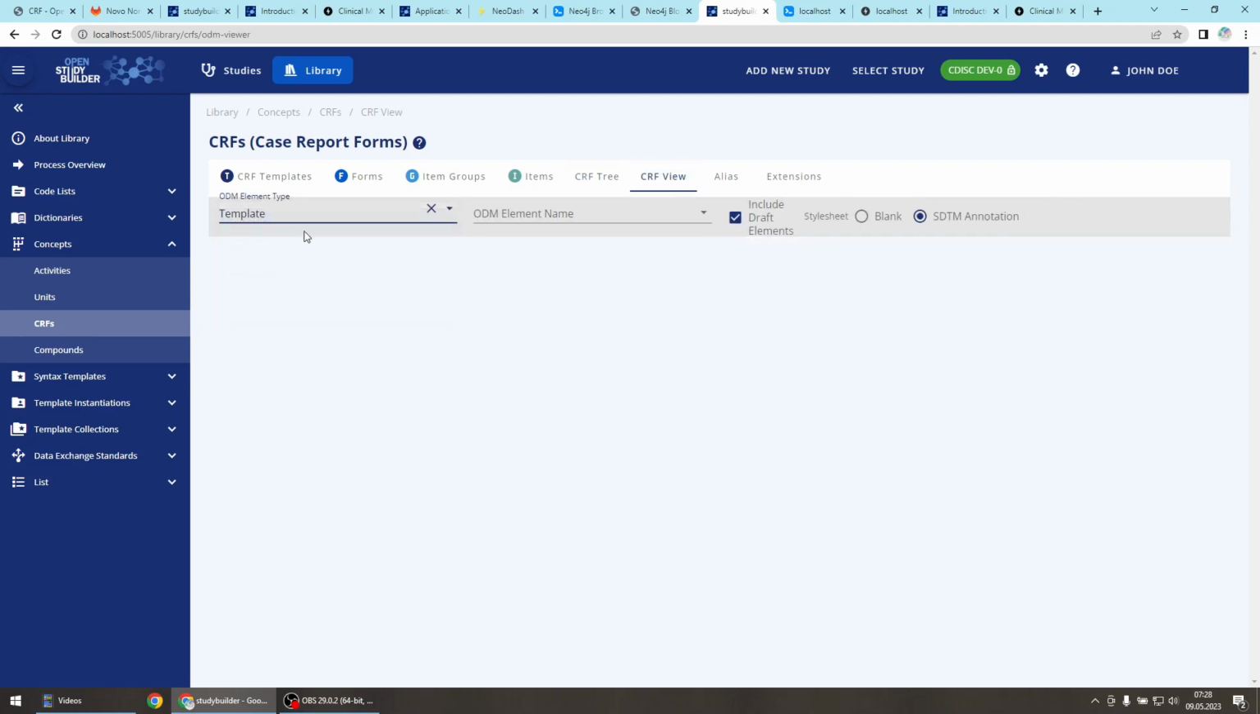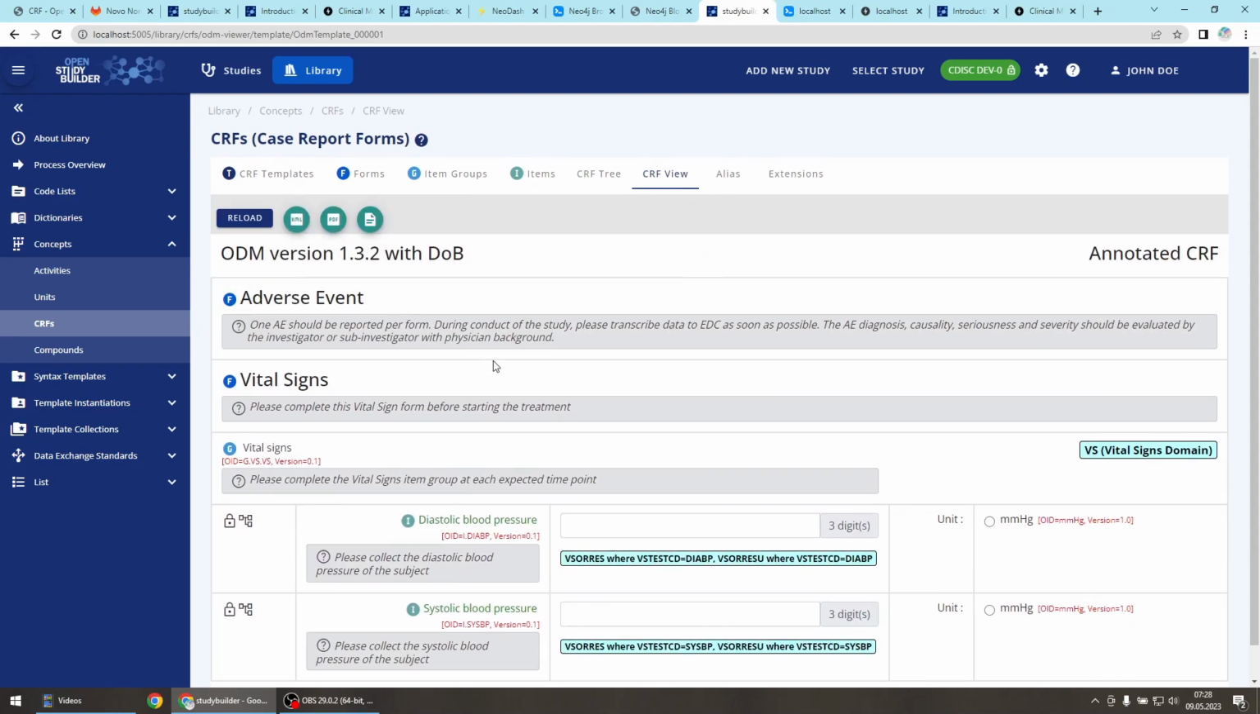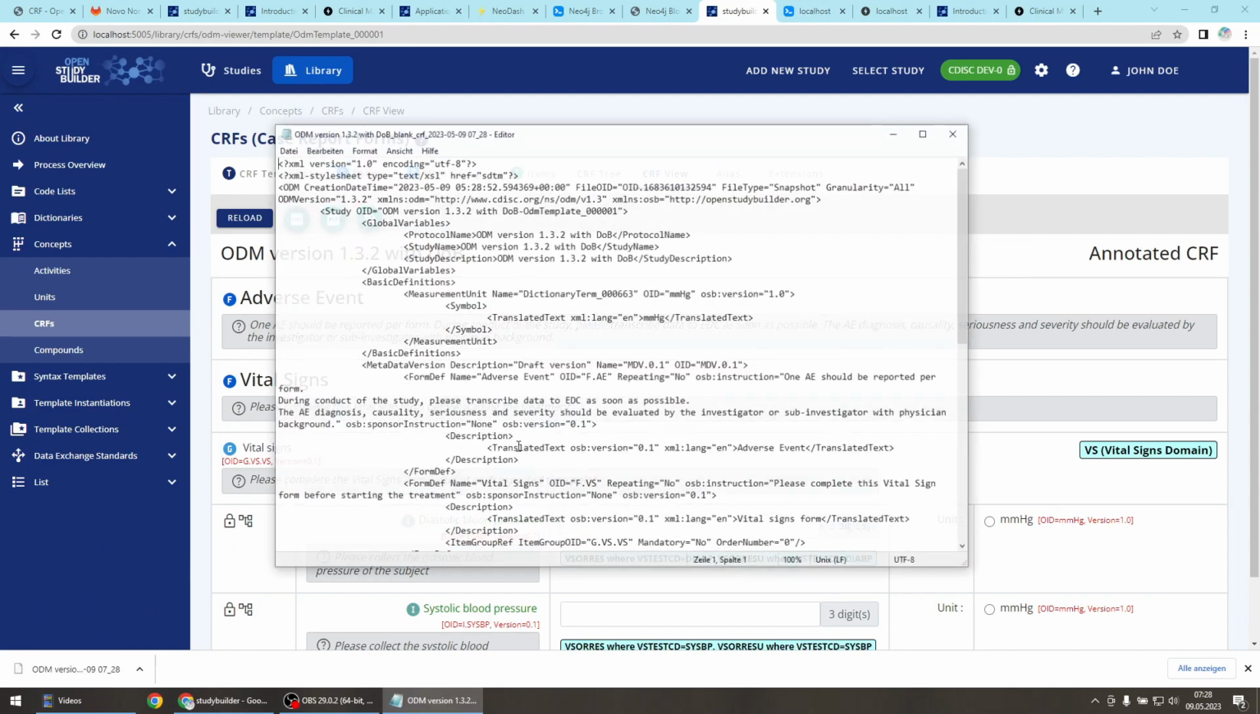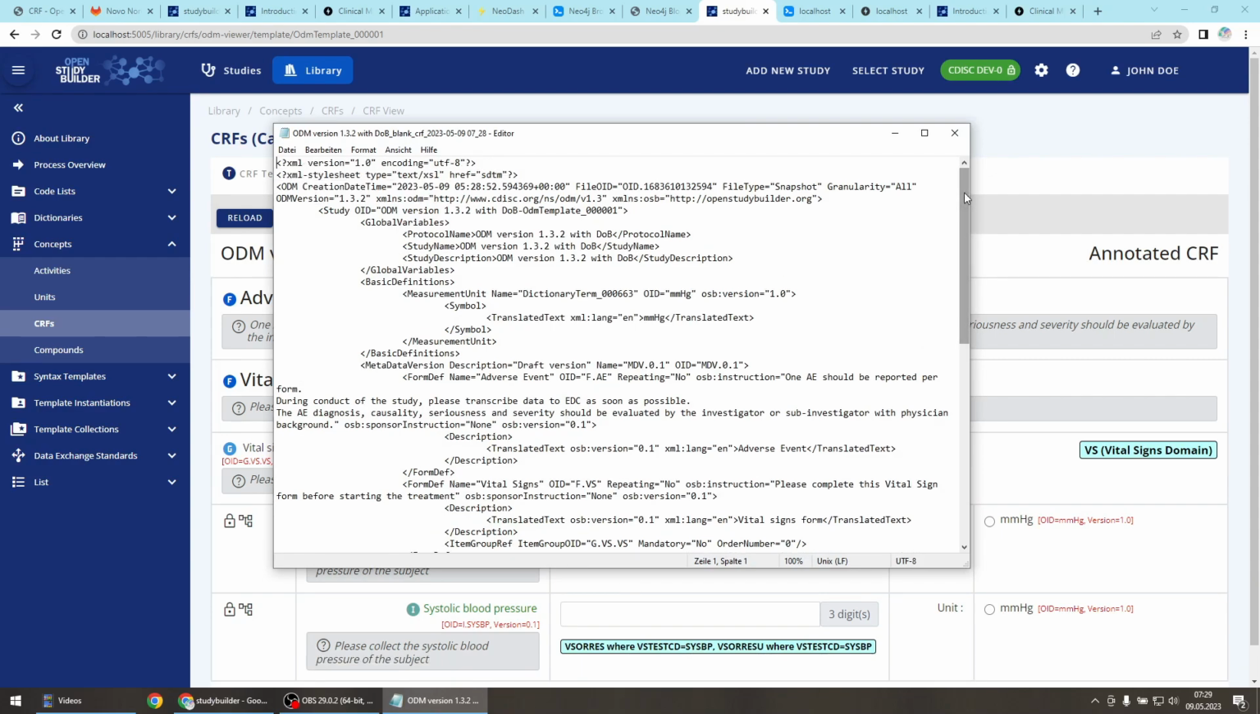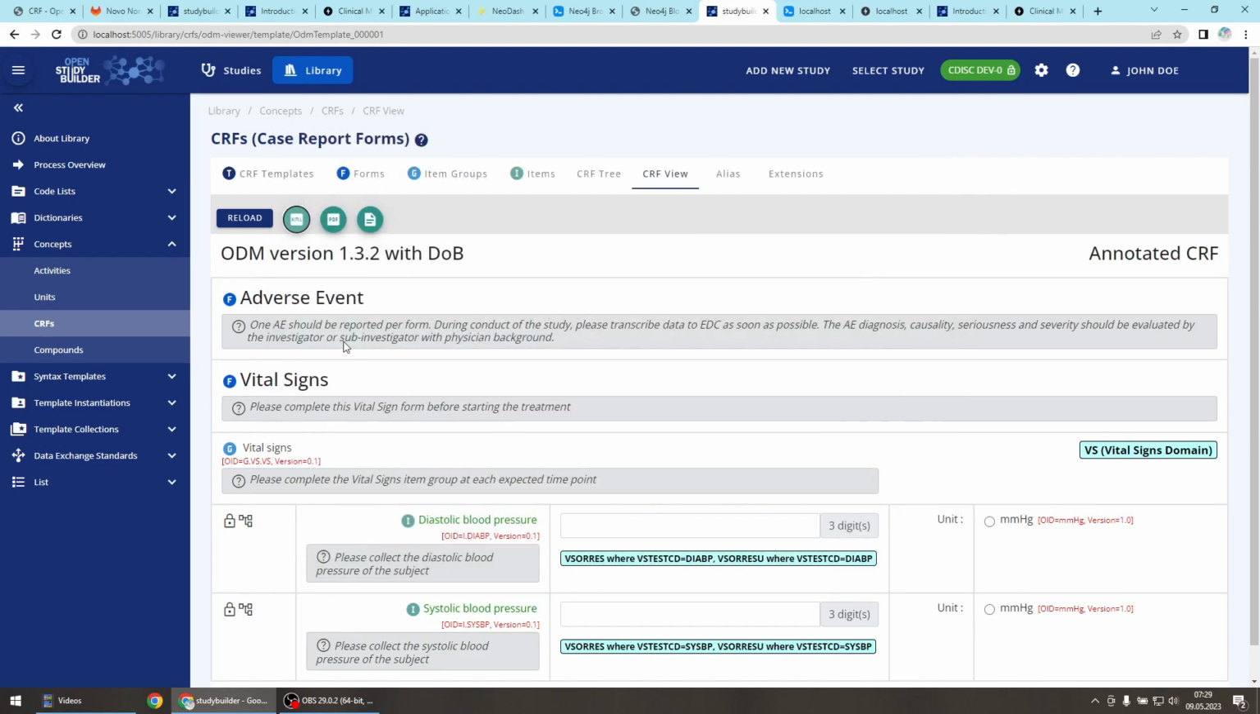So I can say I want to see the complete template and the first one, and I would like to include also the STTM annotations, and this I can then load, and it will be displayed here. You can also download this as ODM XML file. This is very nice because ODM XML is our standard, so this is the way you can create your CRF and provide the ODM file to your eCRF system. There's also an opportunity to import ODM, but this is not through this graphical user interface.